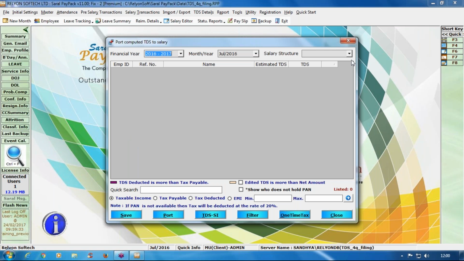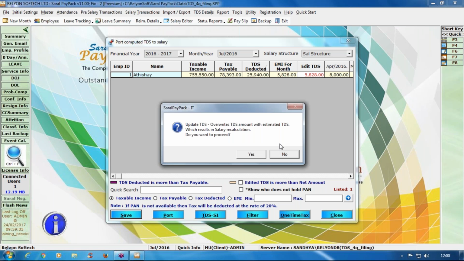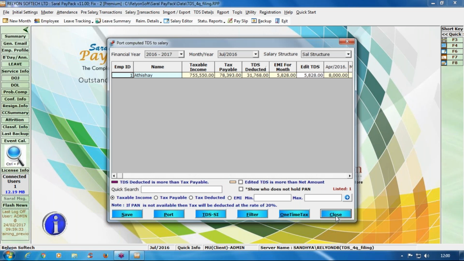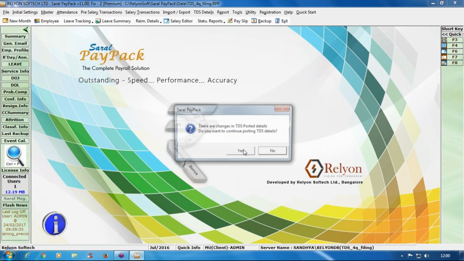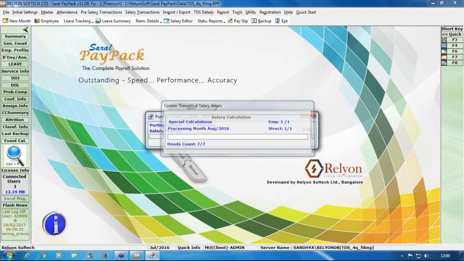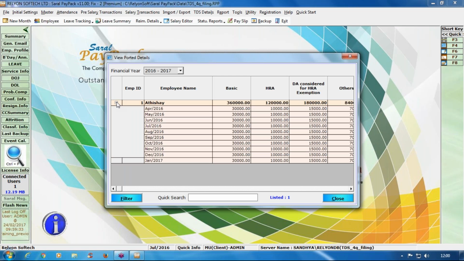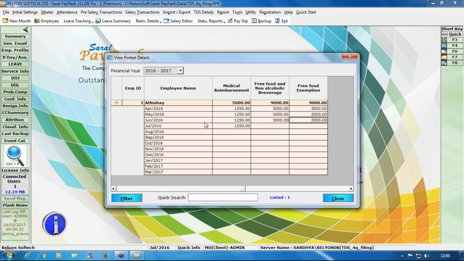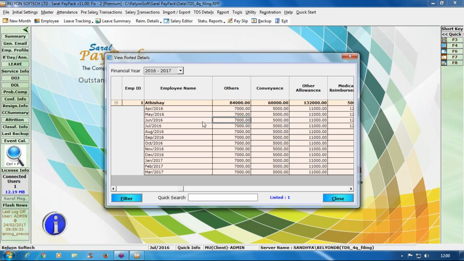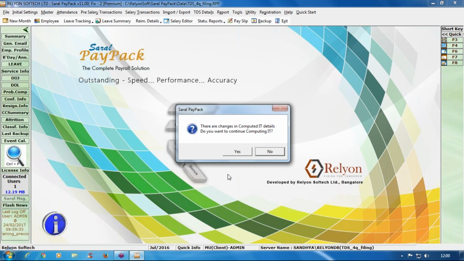If you want to view, you can always go ahead and view it in view ported details and then come and save these values. So I'll come to view ported details once. So this is how it will show all these details. I will also come to view computation details.